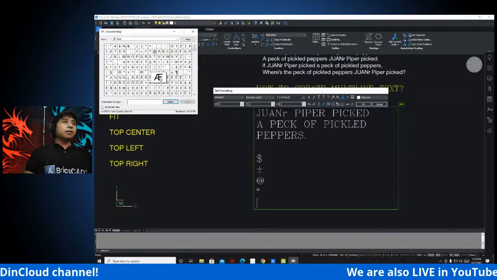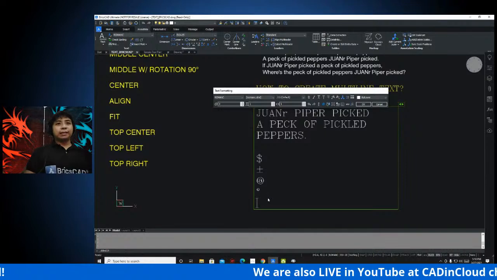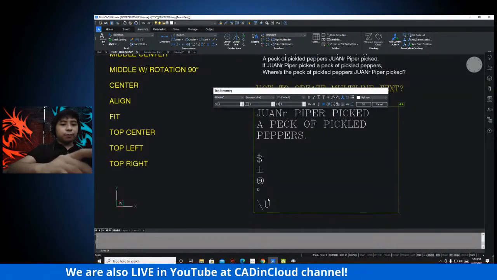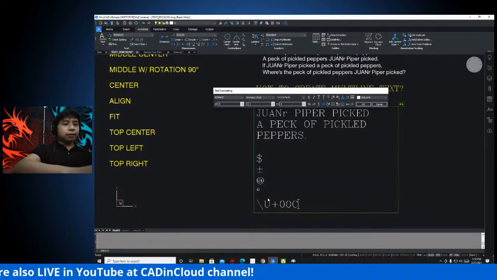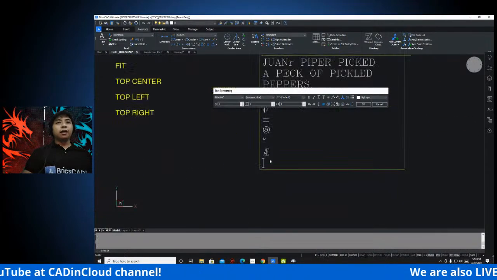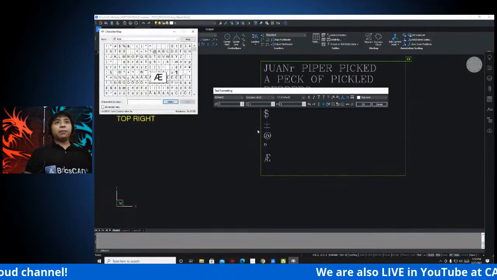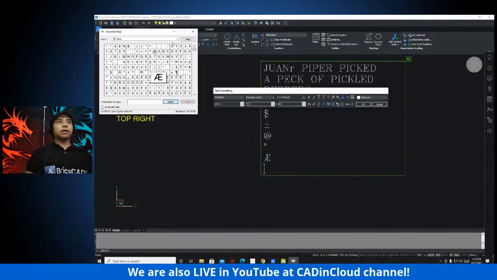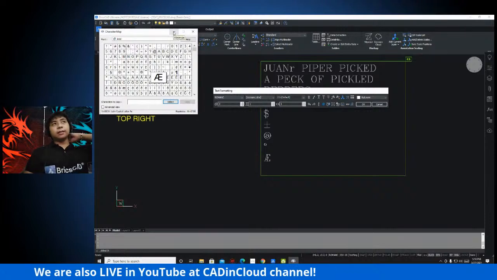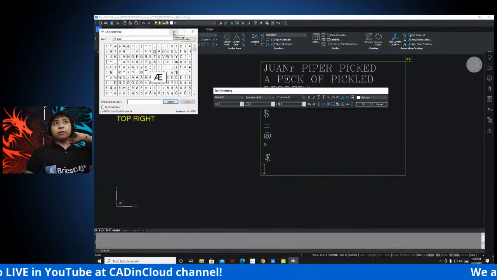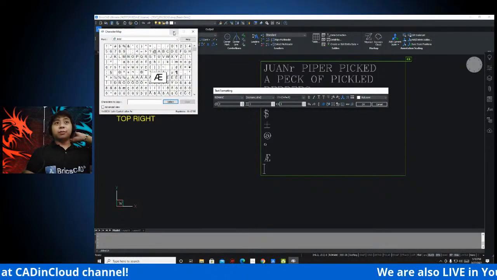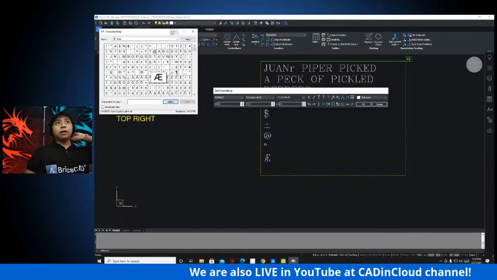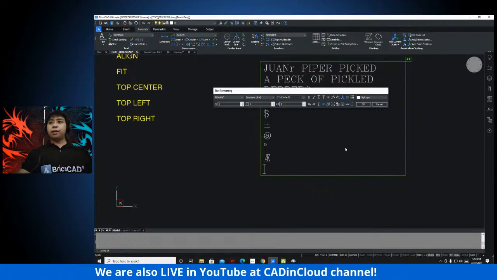Itong AE, so this is U plus 00C6. So this is backslash, okay, U plus 00C6. So AE. So you simply get the code on your character map, then you are going to type it here. If you don't have that character on your keyboard, you can simply get the code and type that here on your MTEX.